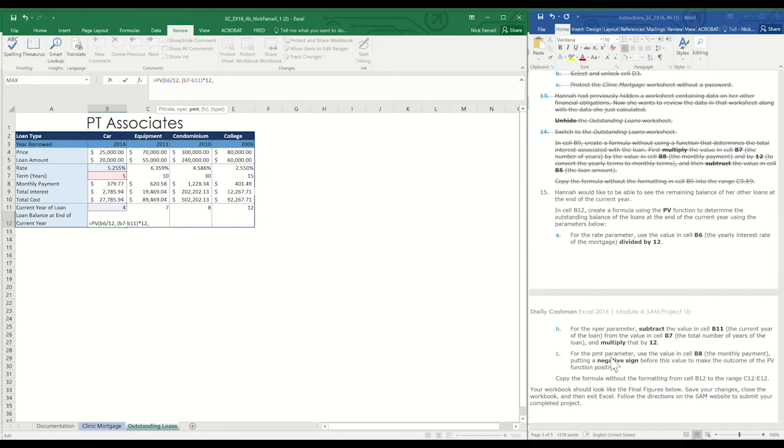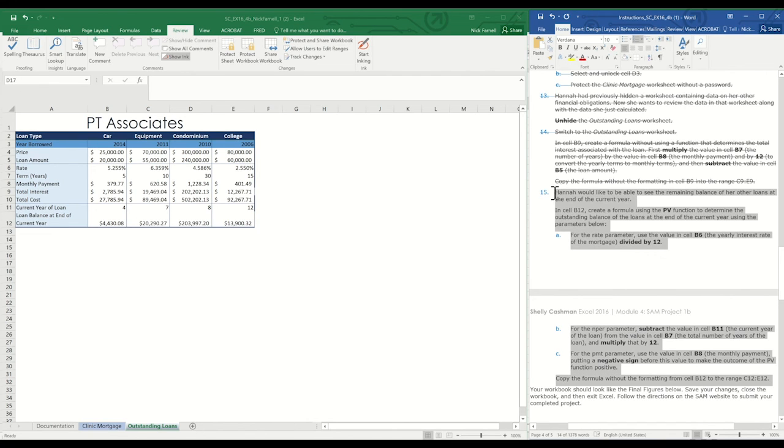And then the payment is B8, the monthly payment. But we need to put a negative sign in front of that because we want to see this as a positive value. So at the end of the year, the loan balance will be $4,430.08. And then if we copy that across, we'll have these values. And that finishes off number 15.